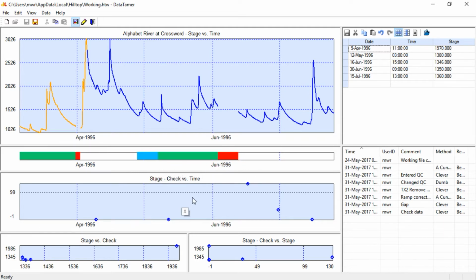This graph, stage check versus time, shows where there is systematic variation over time, telling you if there is a drift in the measuring device. Stage versus check shows whether you have a wide or narrow stage change for your checks. A mixture of small and large is best. And the stage check versus stage graph indicates any problems with the recorder at high or low stages.